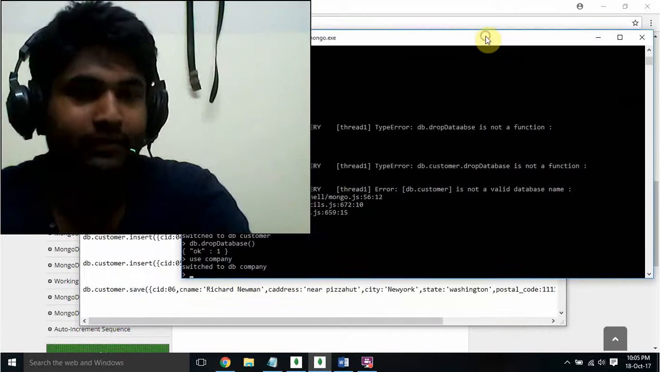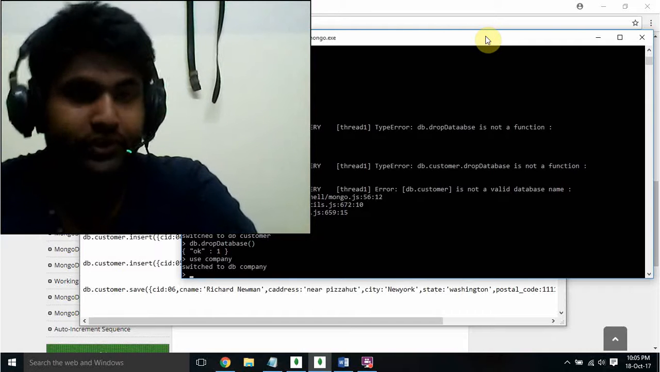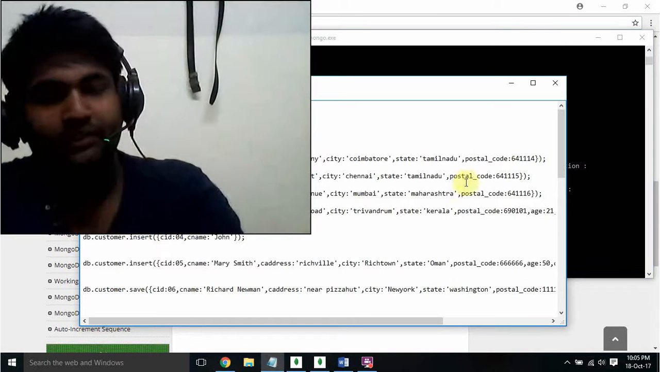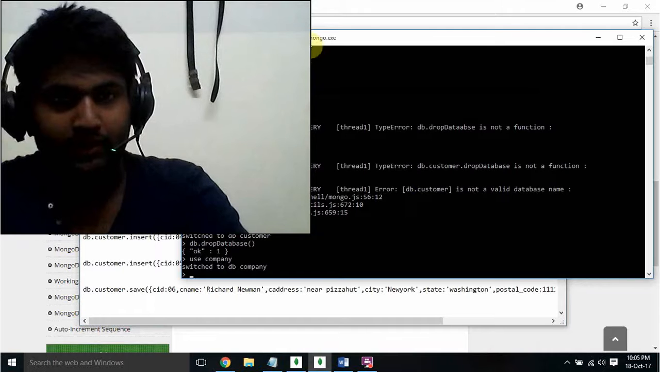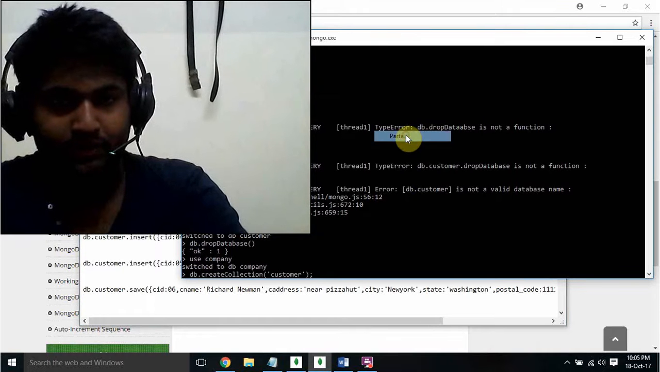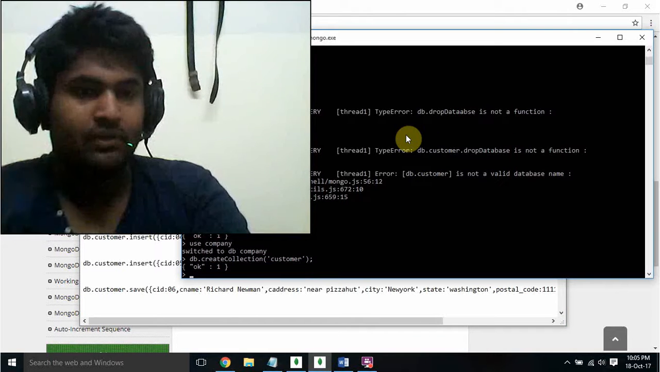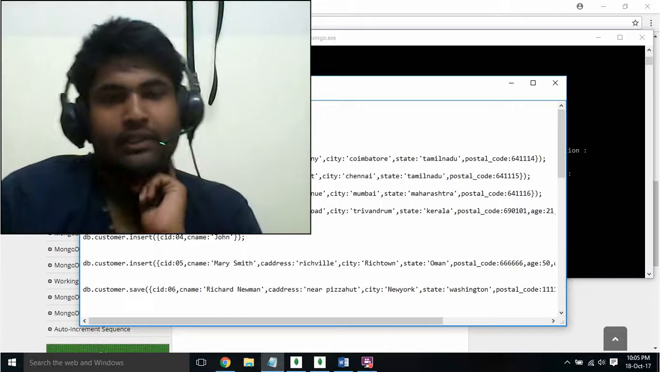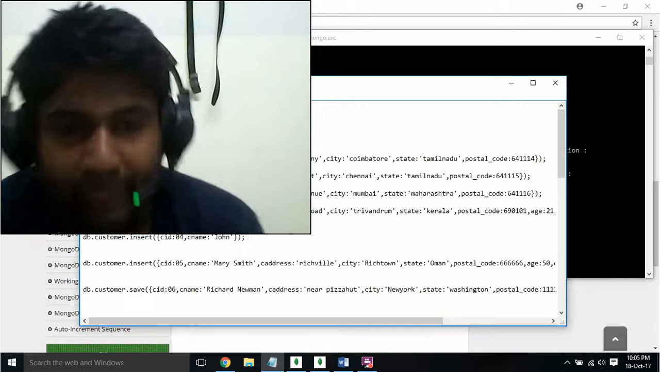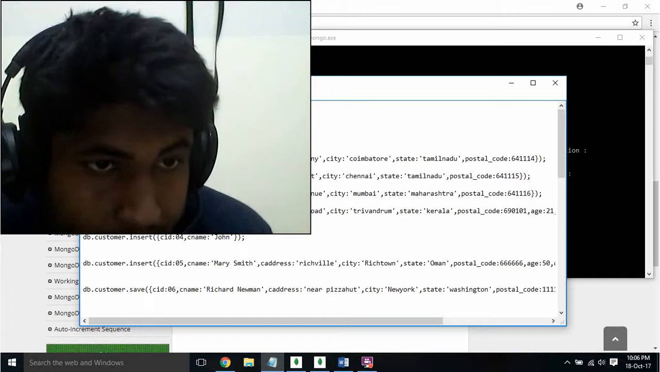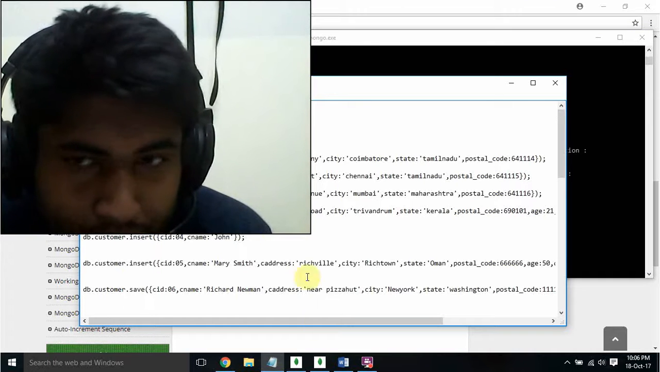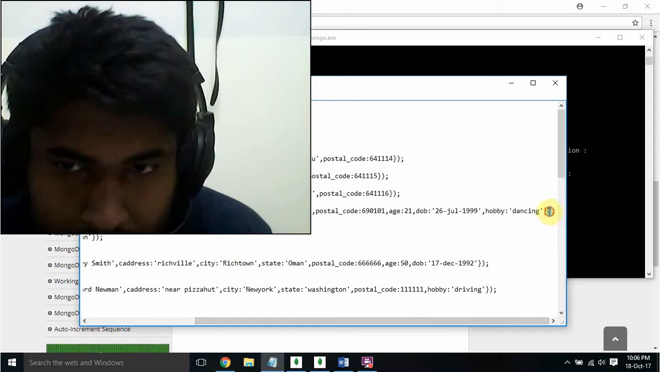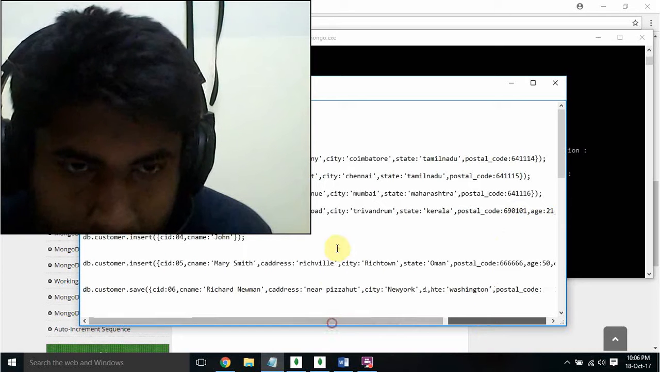Okay, so I switched to the company database. Inside this, we are going to create a collection called customer. Okay, so we have created the collection called customer, and then these are all just some insert commands. So we are inserting one, two, three. Actually, this is one extra one which was added just to accommodate this dancing hobby.